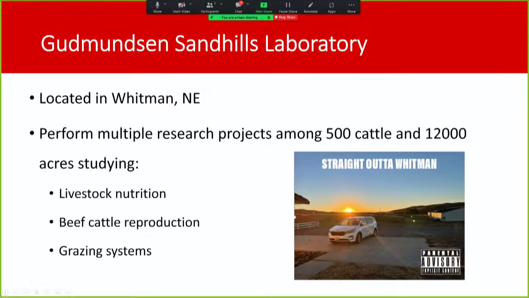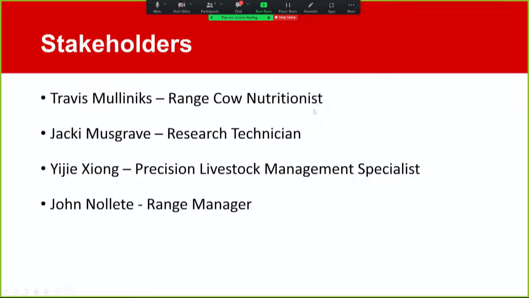They perform multiple research projects among 500 cattle, 12,000 acres, studying livestock nutrition, range nutrition, ranch ecosystems, beef cattle reproduction, grazing systems. And we were actually able to go out there. This is a picture that we took. The team took a field trip out to GSL and observed their workflows for data collection and beef cattle reproduction experiments and projects.